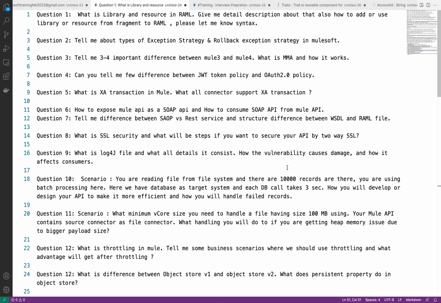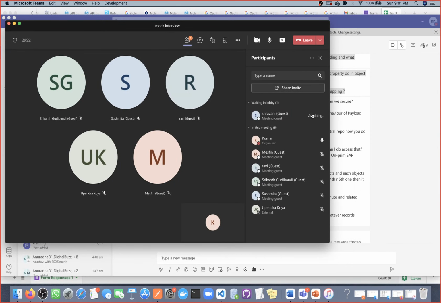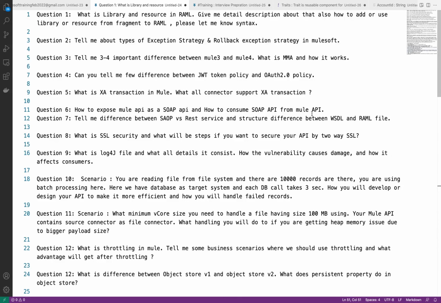Okay, so next is: what is an XA transaction and which connectors support XA transactions? First you need to understand what a transaction is. Whenever our API starts processing, it starts one transaction. There are two kinds of transaction: one is the XA transaction, another is the non-XA transaction.